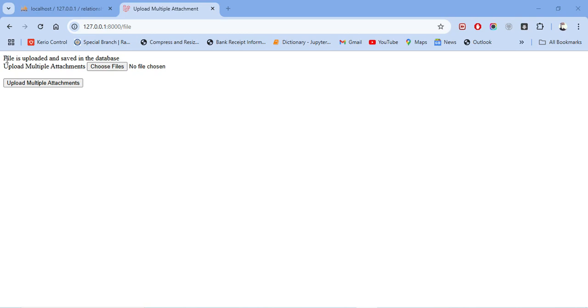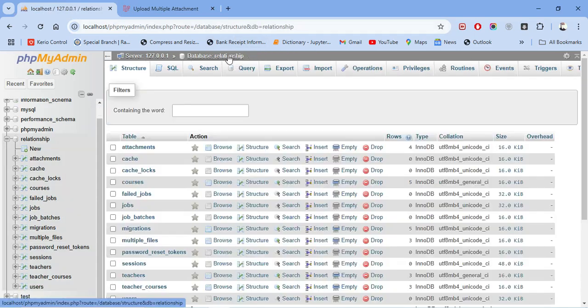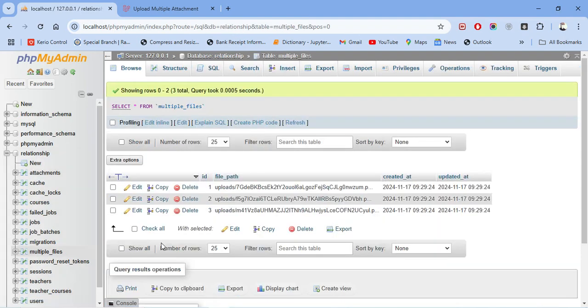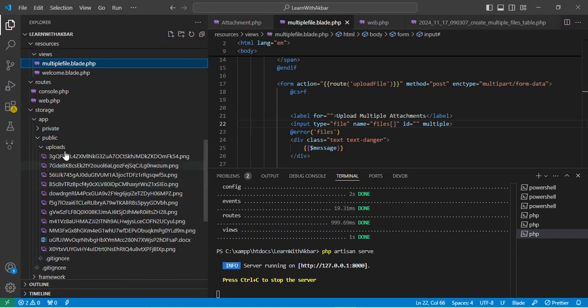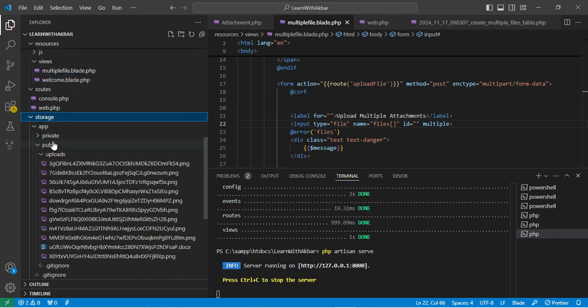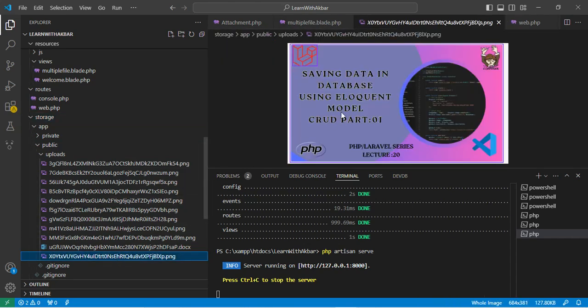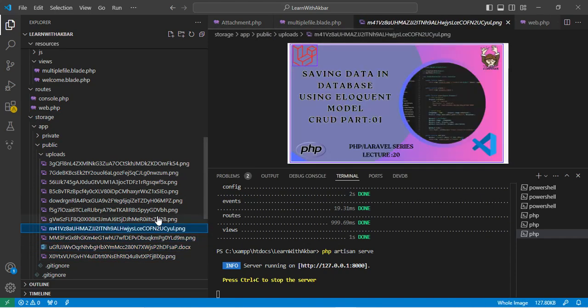So don't hesitate. Just now go to your relational database and see here in the multiple files table that you have successfully uploaded. So I have successfully uploaded three files. So these are the three files that are stored in my database. Now if you want to view them in the storage, go in storage and here click on public and upload. So if you see here, the files have been uploaded. So this is the file and this is the file and this is the file that has been uploaded.